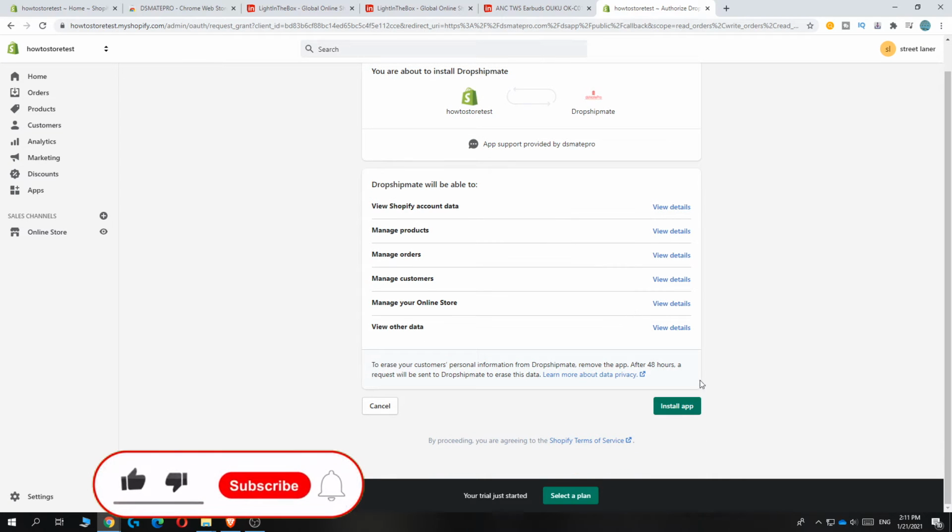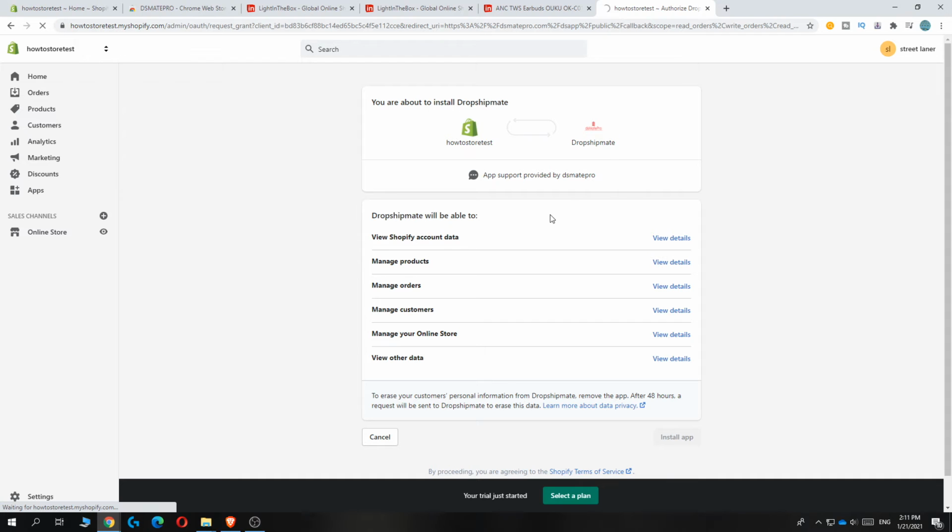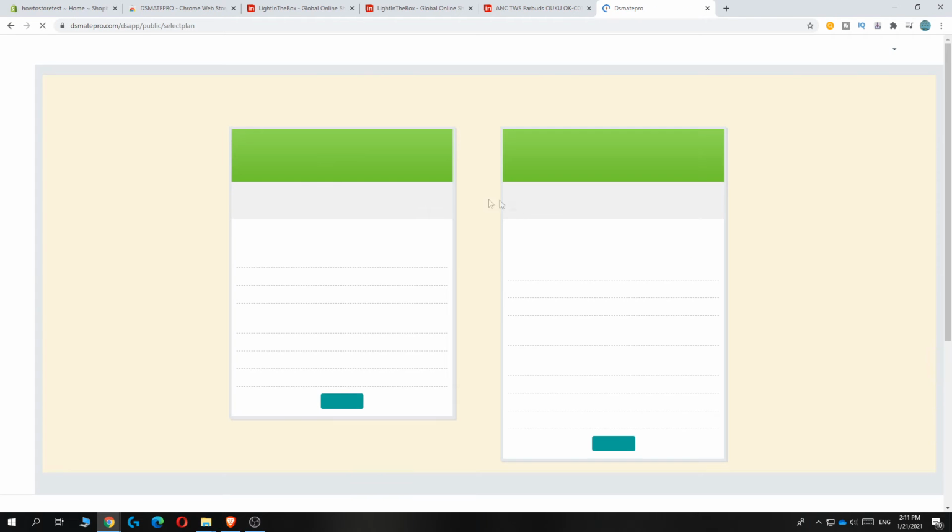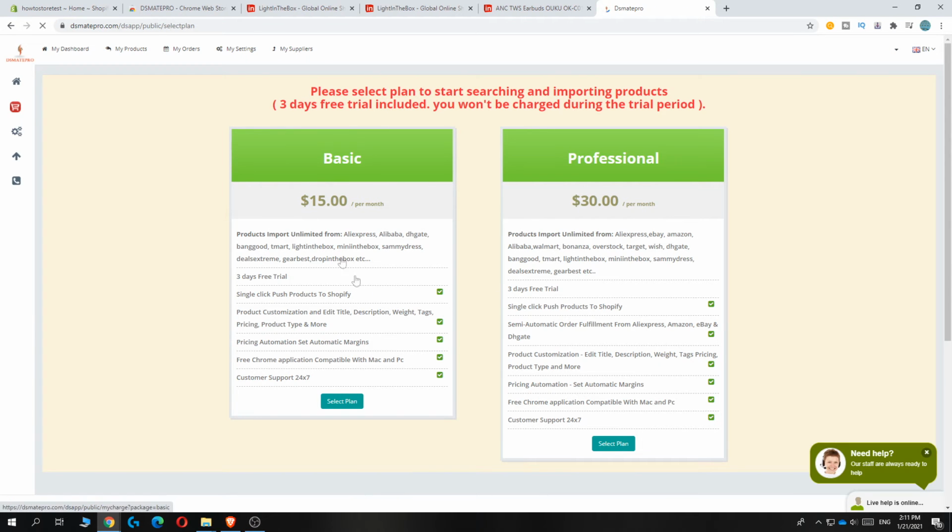You are about to install Dropship Mate. Hit install. Now it's going to install the plugin to your store. Now we have to wait a couple of seconds, and there we go. Now you can select a plan. It has a 3-day free trial, so if you want to try this for 3 days, it's great. Otherwise, you have to pay $15.